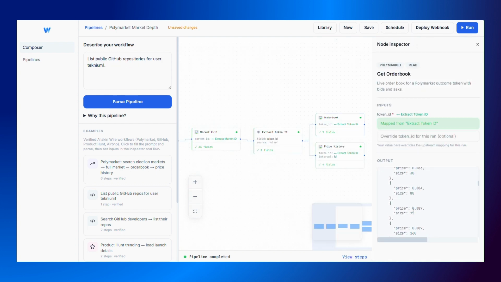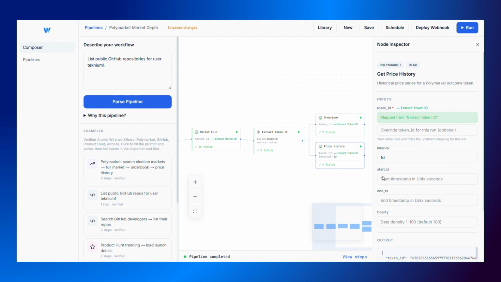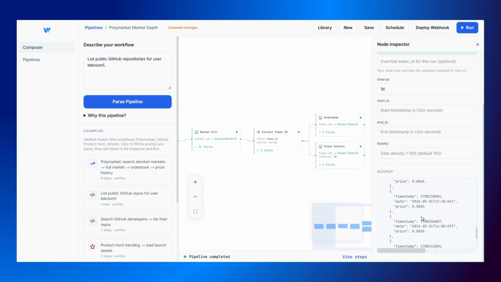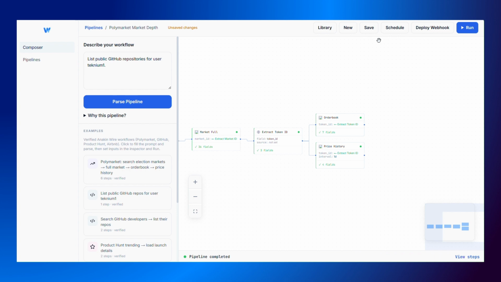If I need to override a field, like a different search query or a specific token, I type it in the inspector. My value wins over the upstream mapping for that run.